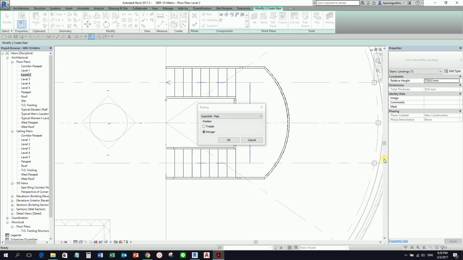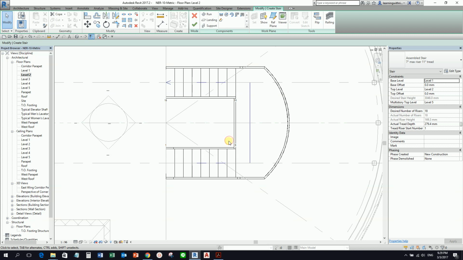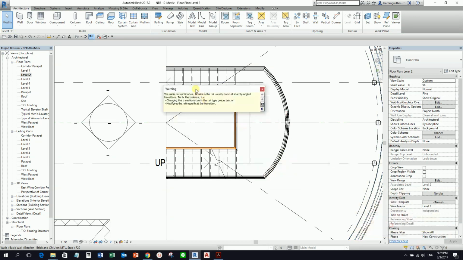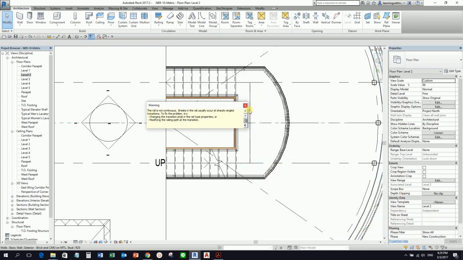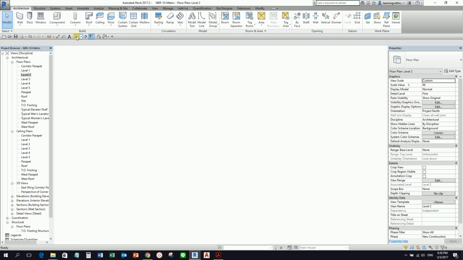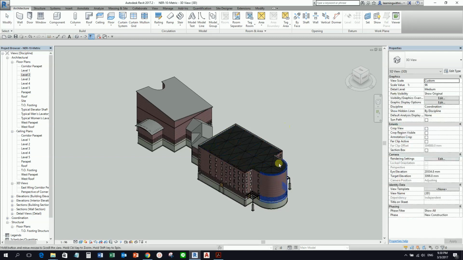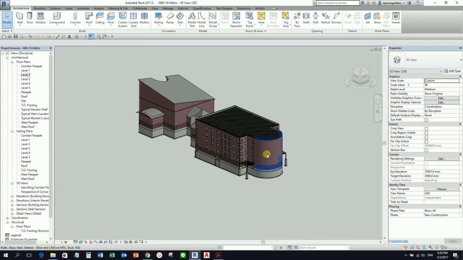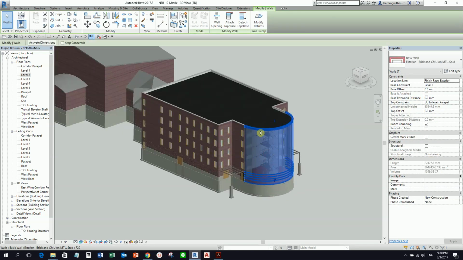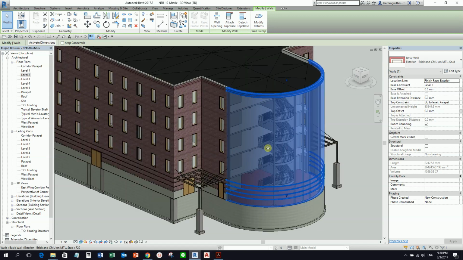After you select the stringer, you just need to complete the stair. Just select OK, and then finish edit mode. Check. You will then receive this warning. It's okay, just close this one. There you go. Now if I go to the 3D view, I cannot see the stair, right? I still need to select this wall for me to be able to see the stair.